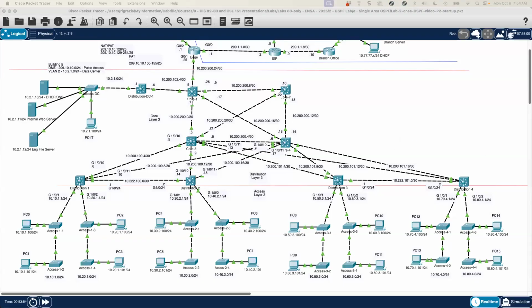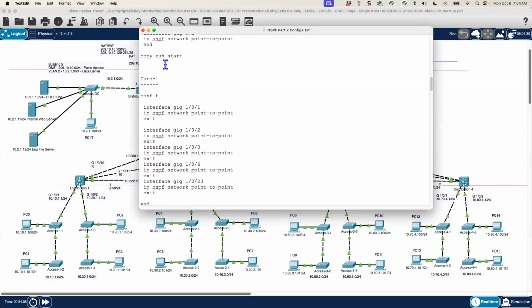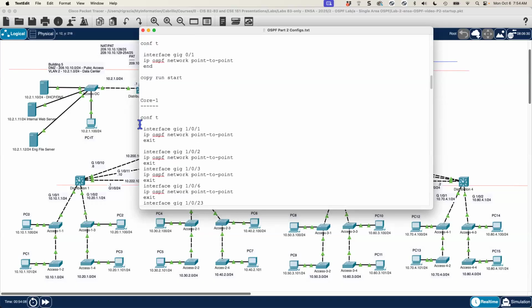Okay, I'm going to show you my text document here a little bit more so you can see I did it on all. I'll quickly show you some of the other ones as well. But here's my text document. So you can see it just makes it really easy. Make sure I've got all the interfaces.